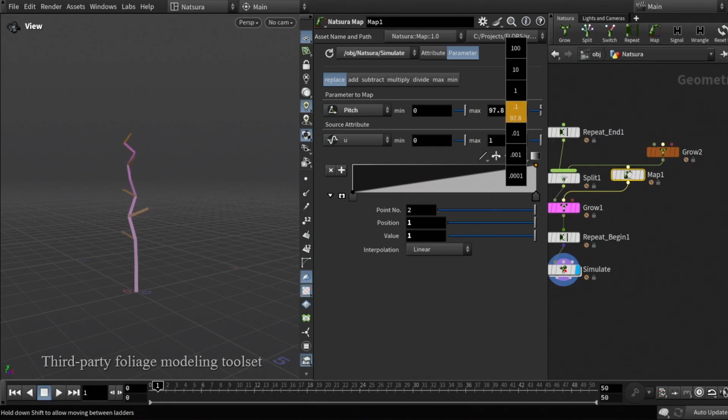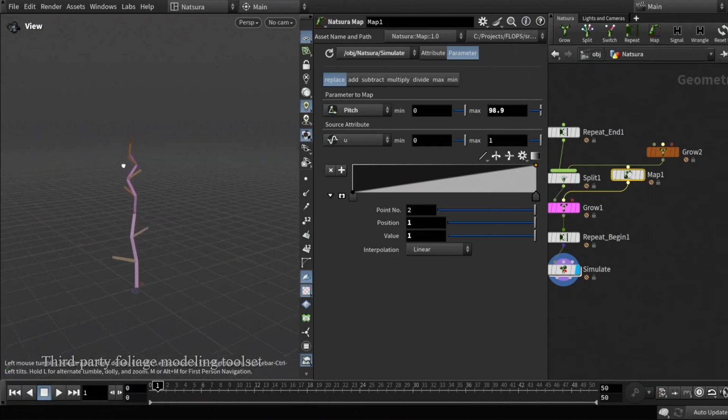And the U we get from this for loop. So basically, if we are at the beginning of this repeat block at the bottom of the branch, the U value is around 0. And then when we get later to the top, the U value will be 1. And so we are mapping the pitch in each iteration based on this U value. So the lower portion will become a very low value. You can see that it kind of goes straight. And then the higher we come, the more kinkiness we are adding to this branch.